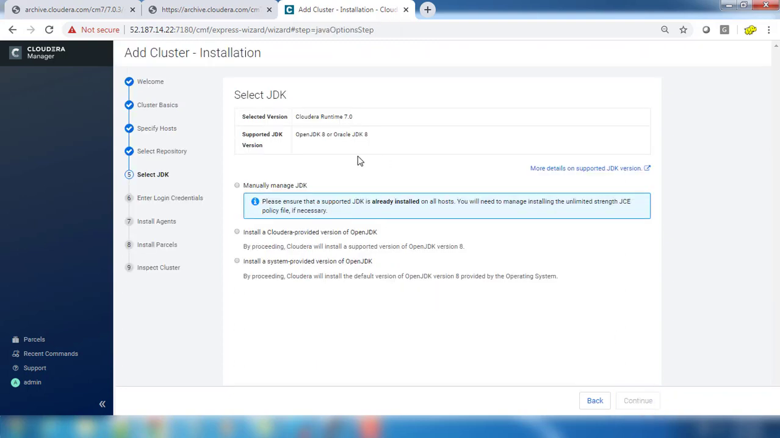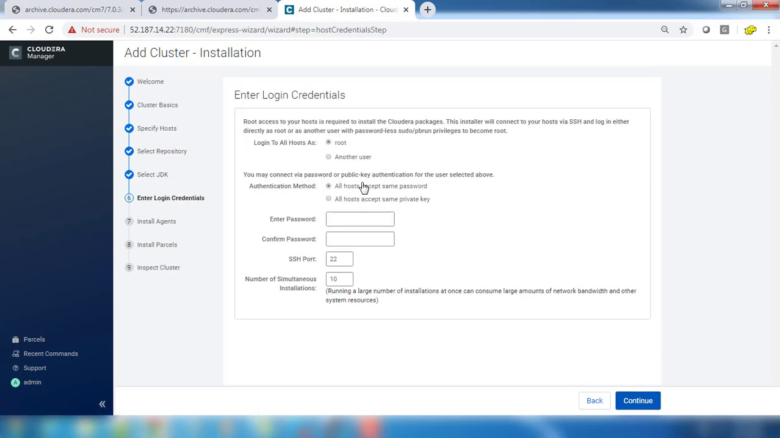And for JDK we have three options. One is the manual installation of JDK. The second is the one Cloudera provides along with this package, in the repo, and the third is the operating system JDK. I'm using Cloudera's one. Select that and hit continue to go further.